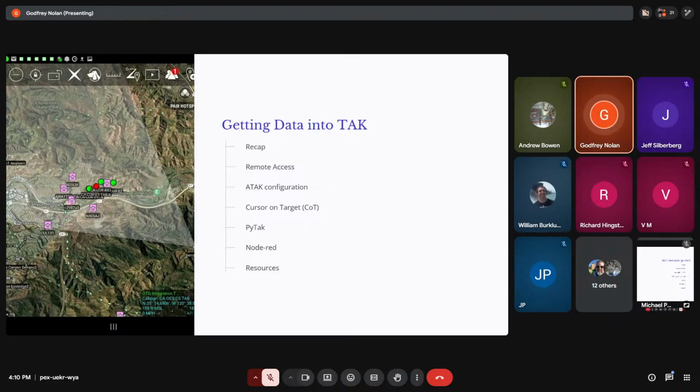I think if you follow along with what we're doing, it should be pretty obvious how CoT works, the shape of the schema, and where to find out more information. So there's lots more there if you want to do that. And then I'm going to use two methods for getting the data into ATAK server.